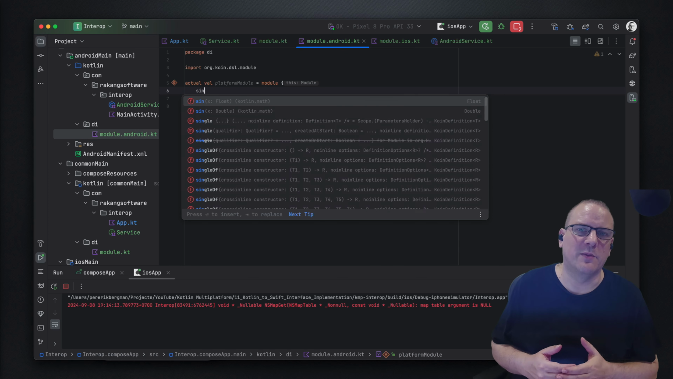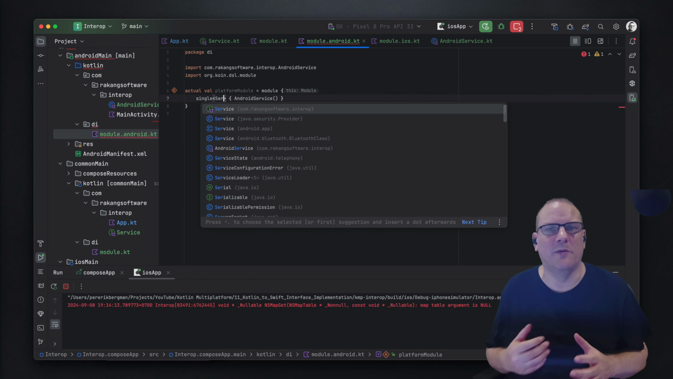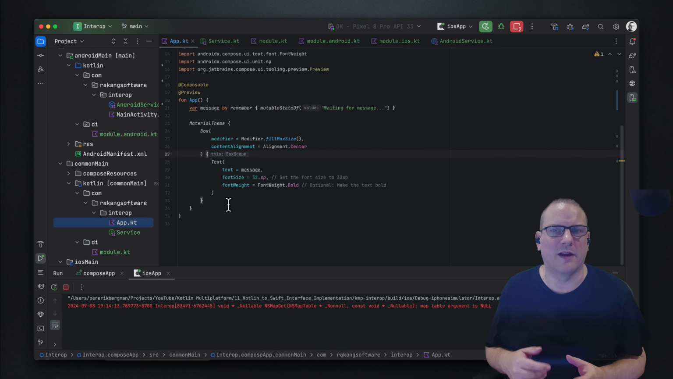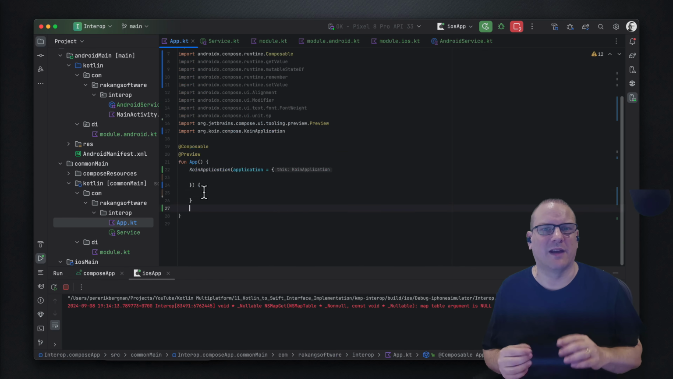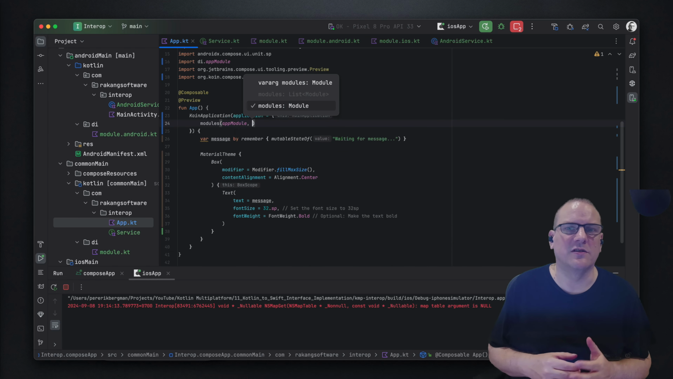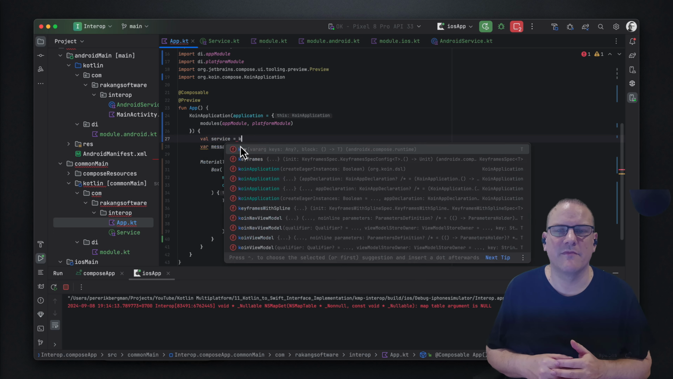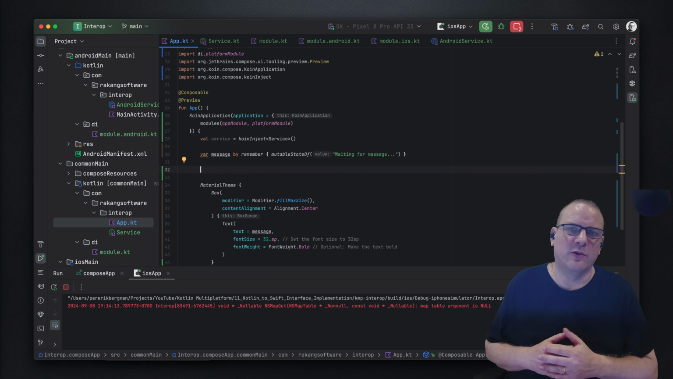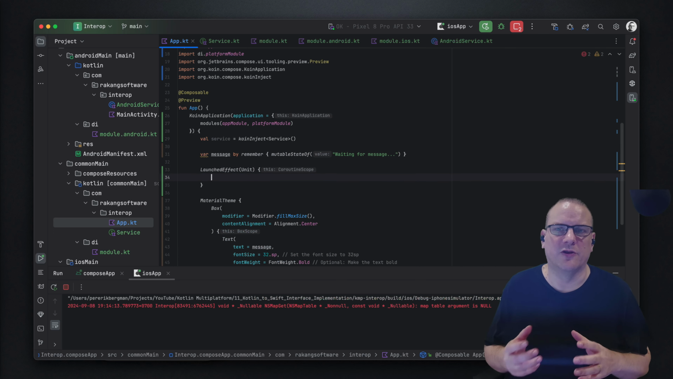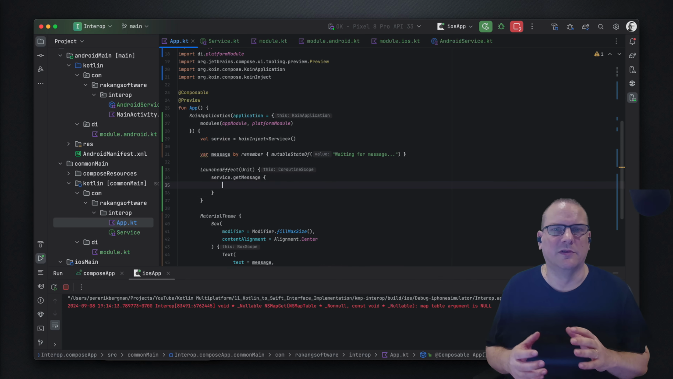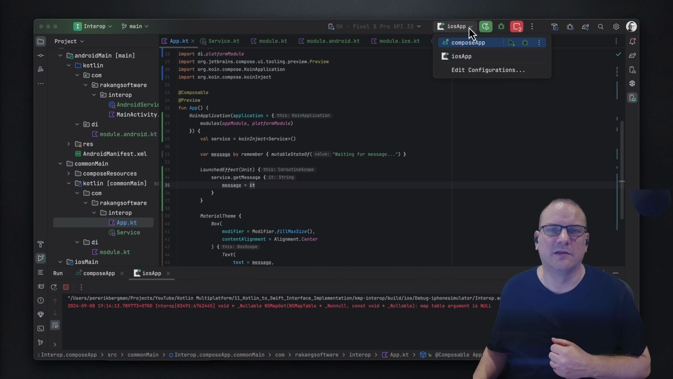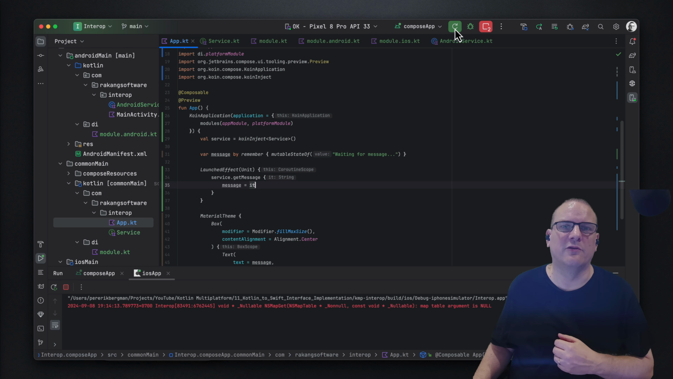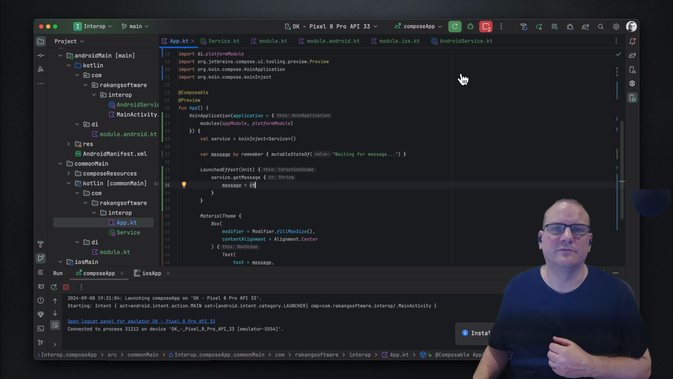Once this is implemented, let's add the AndroidService to the dependency in platform module, and we will also need to remember to set up Koin. We do that in the app function. Here we can also add a launch effect just to get the message updates from the service. Now let's run and see how it looks.